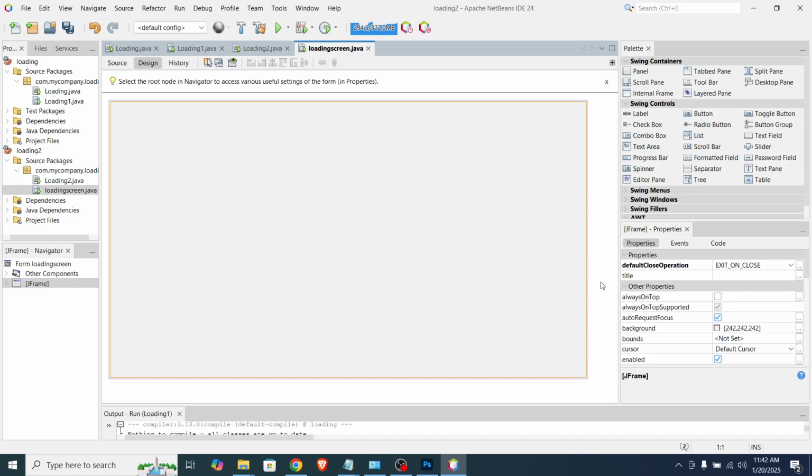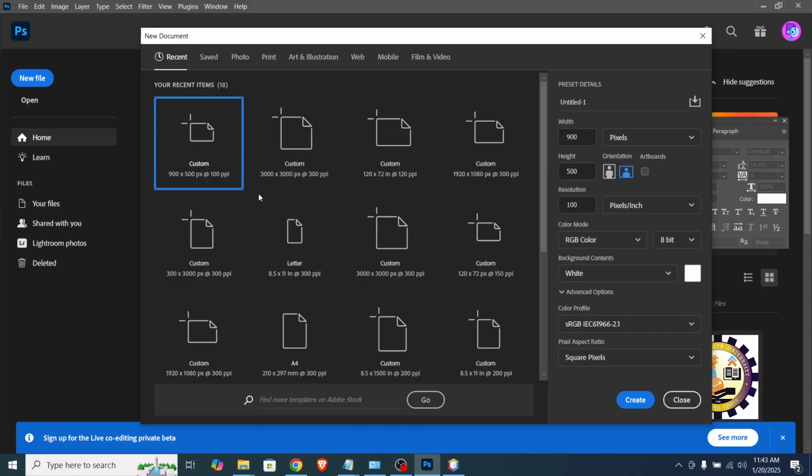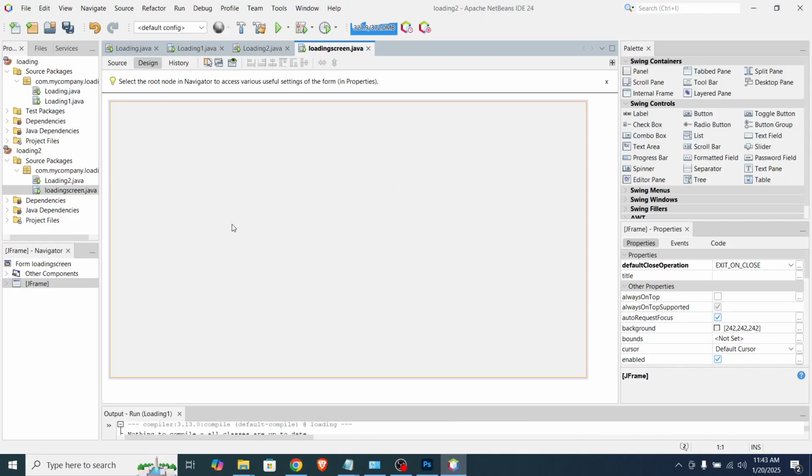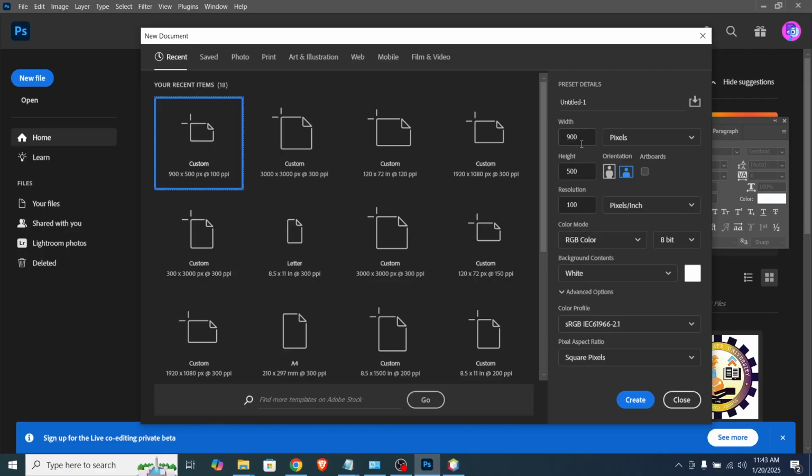The next thing we will do is go to the design process. I am using Adobe Photoshop. Like I said, the dimension of the form is 900 for the width and 500 for the height. So, create.